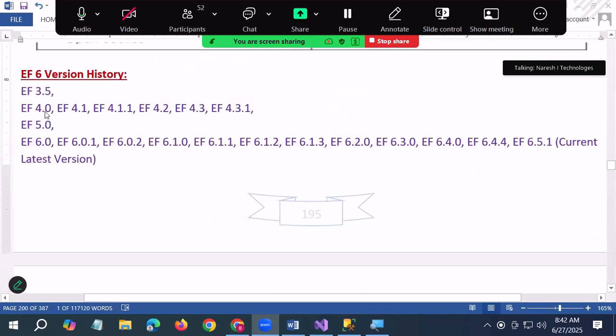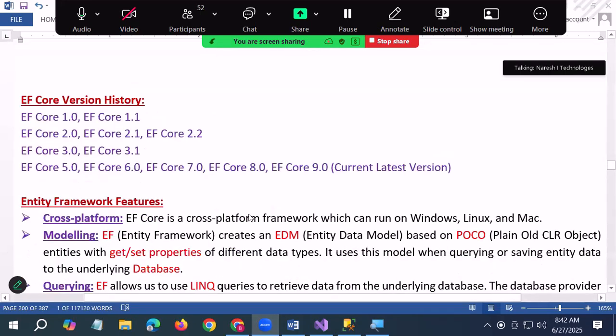Now see, EF6 version started with. Now the current latest is 6.5.1. This is the latest version we are going to use. And when you come to Core, no need to bother about it at all. What is the .NET Core latest version? 9.0. EF Core latest version is also 9.0 only. Those versions exactly match your .NET Core versions. Do you remember .NET Core versions? First version 1.0, second 1.1. Afterwards 2.0, 2.1, 2.2. Next 3.0, 3.1. Then came 5, 6, 7, 8, 9.